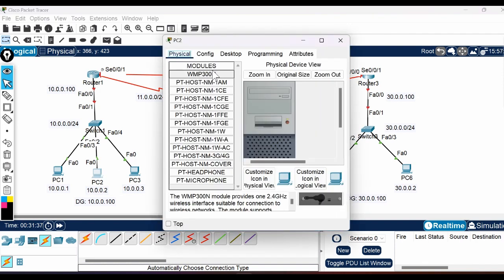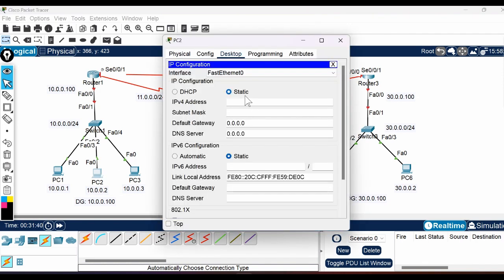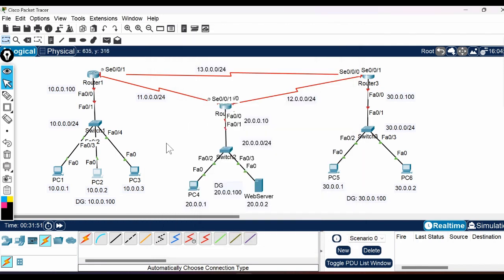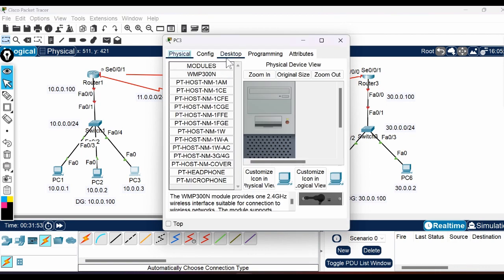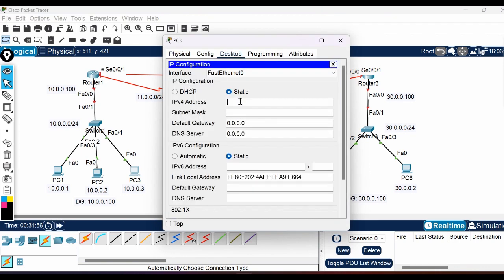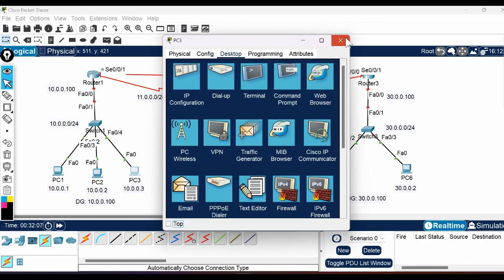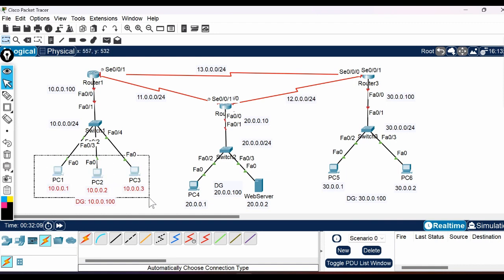Similarly, go to PC2, desktop IP configuration, and then 10.0.0.2 and subnet mask, and then the default gateway will be there like this. Done. We'll go ahead and configure PC3 now. Desktop IP configurations, 10.0.0.3 and subnet mask, and then 10.0.0.100 is the default gateway for this. That's it. This is what you need to configure in this.